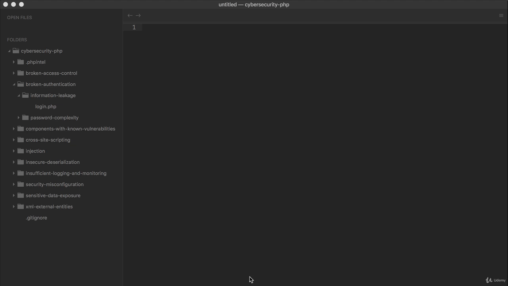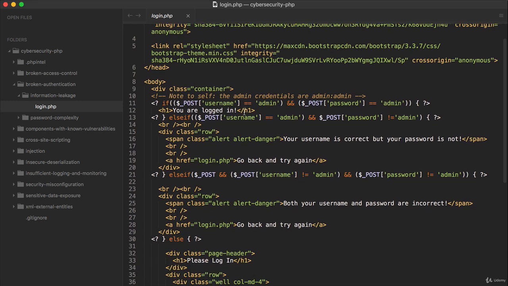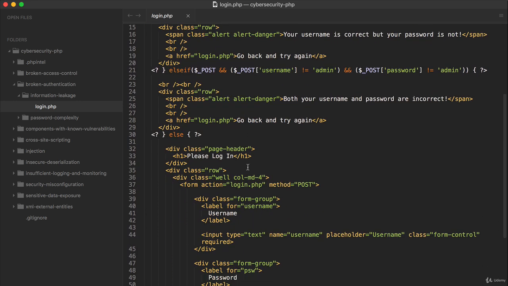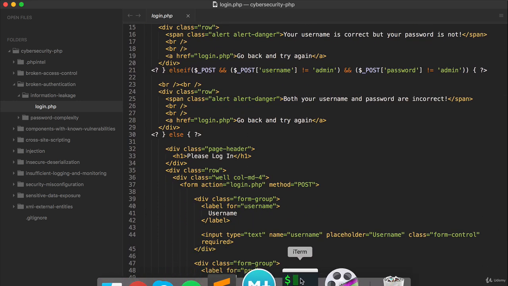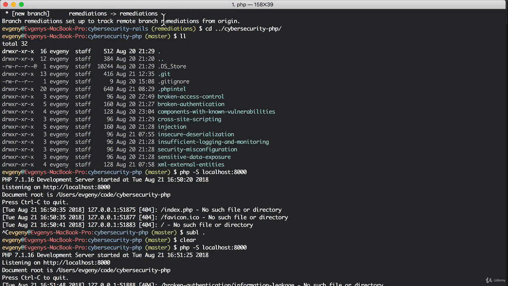We are going to now talk about the brokered authentication sub-theme of information leakage. For that, we have set up the PHP page for login.php, and we're going to go through that in a second. Another thing I wanted to point out is we have this PHP localhost server, and you can see the command here. One second, we're going to bring it up to the top of the page.